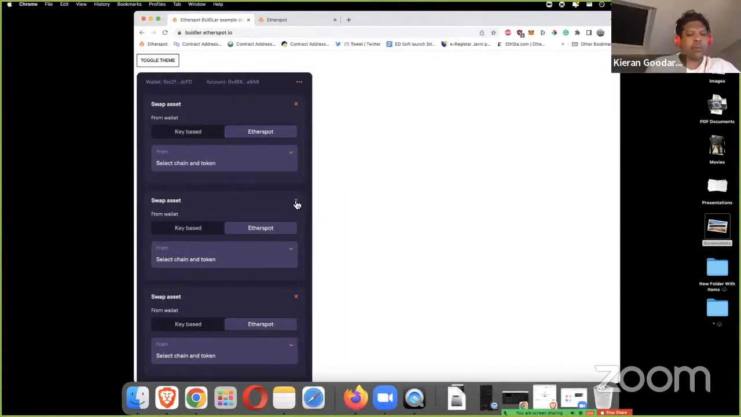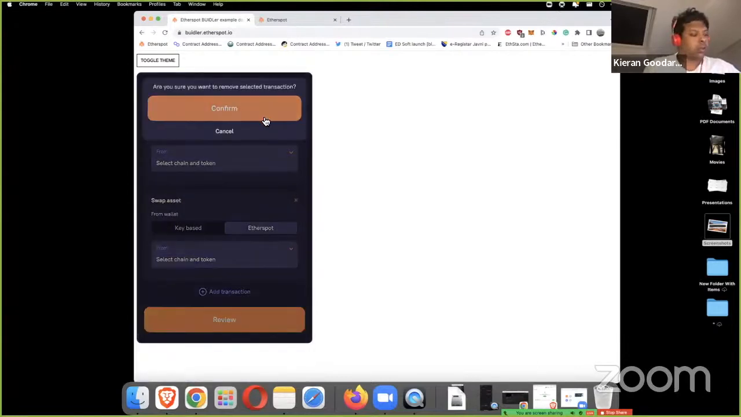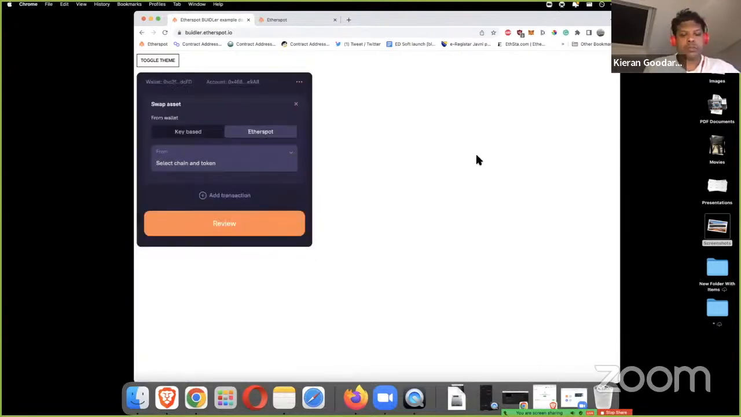I think I'm personally really excited to see this in action and see this embedded on other people's websites with custom themes and stuff. It makes accessing DeFi so easy.